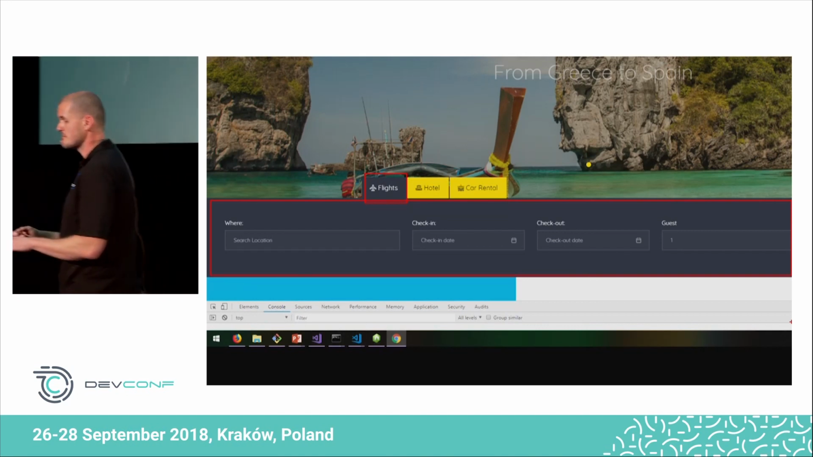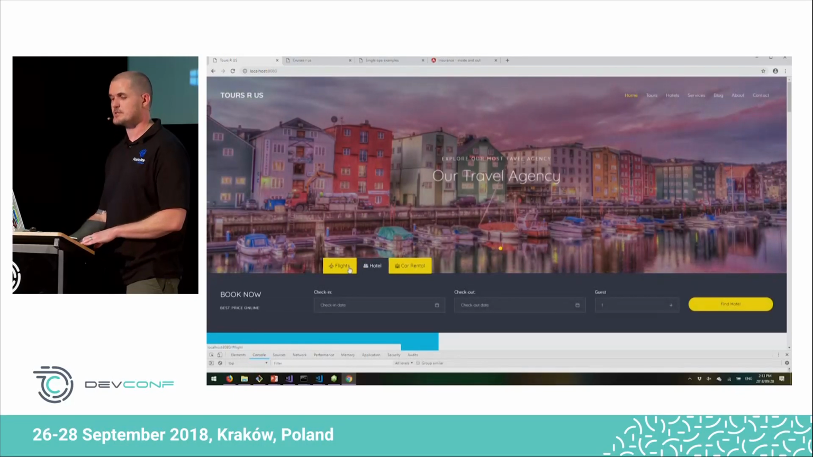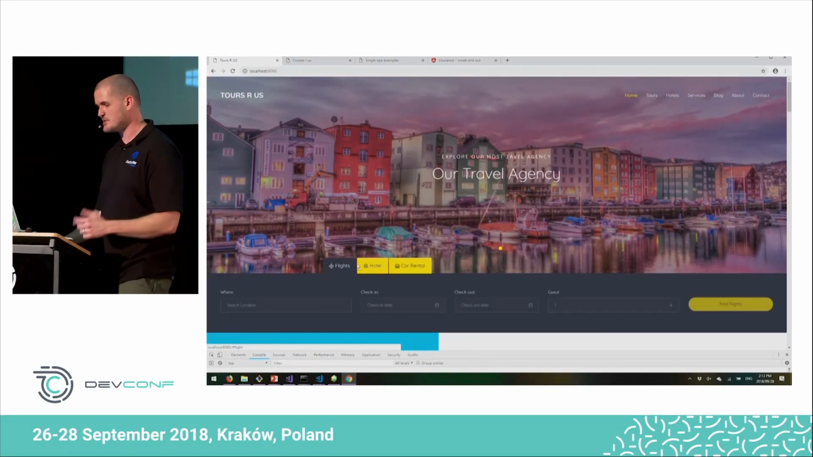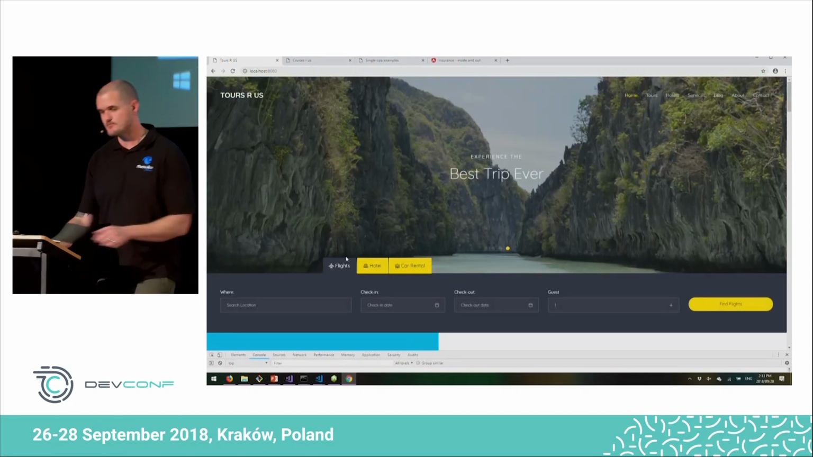So for instance, the fields over here, where, check-in, check-out, are probably more applicable to a hotel instead of a flight. So maybe they want to change that. So all of these come from different components within the system.